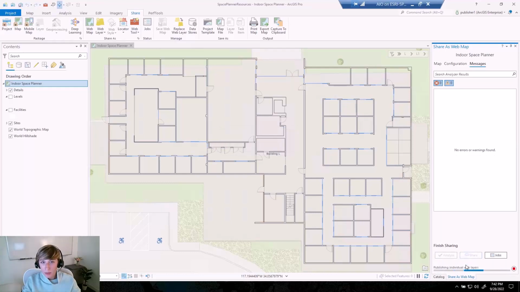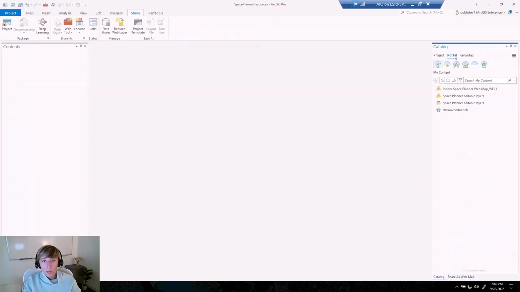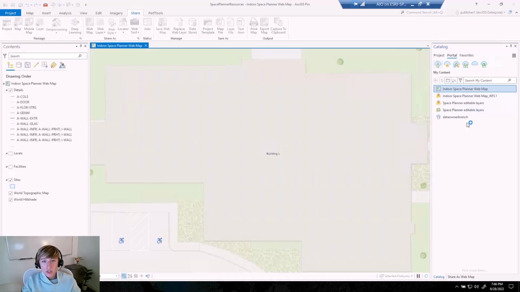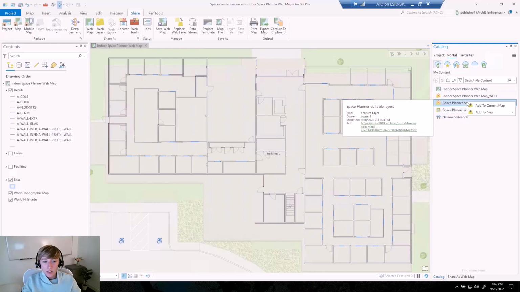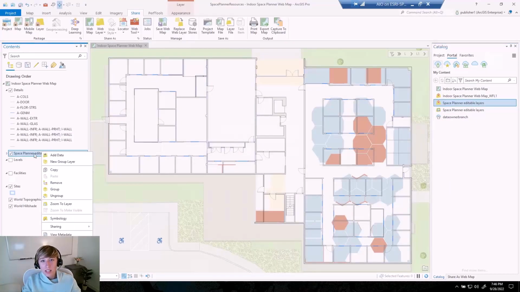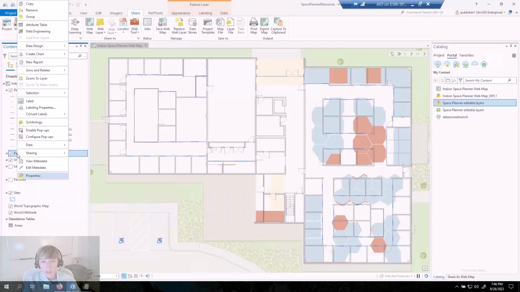The final step is to edit the web map item to add in the editable feature layers. From the Catalog pane on the Portal tab, open the web map item in ArcGIS Pro. Then, locate the Editable Layers feature layer item, right-click, and choose Add to Current Map. It's added as a group, so we'll ungroup the layer, and then we're going to edit the layer properties for our people and units layers to make them floor aware.